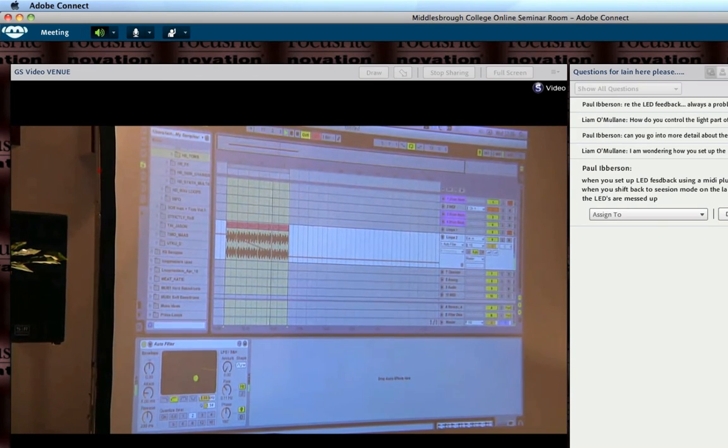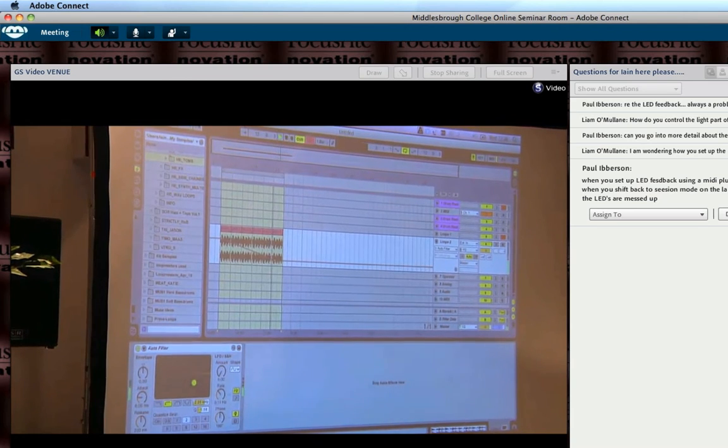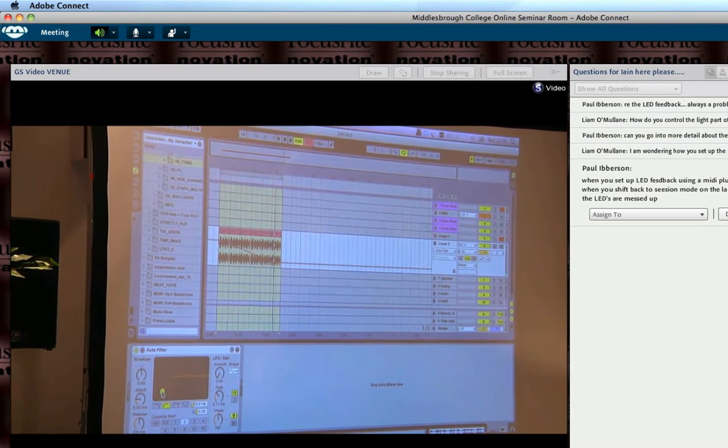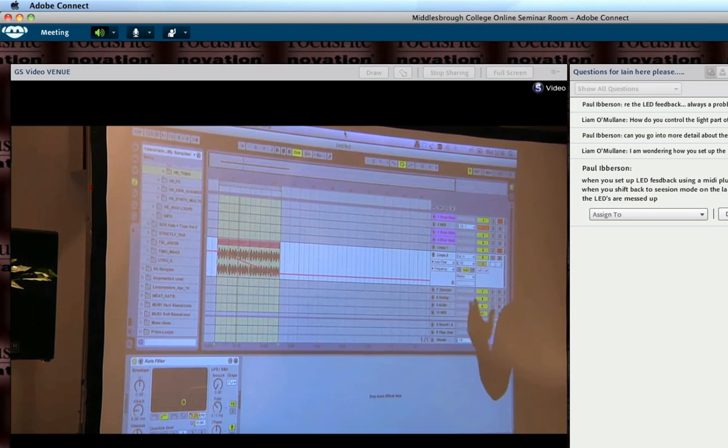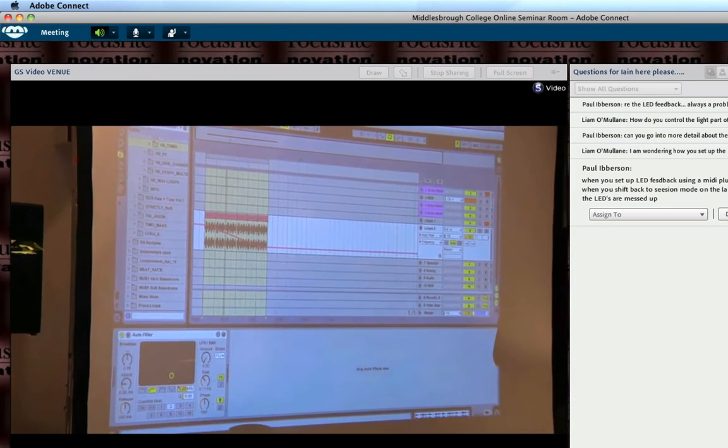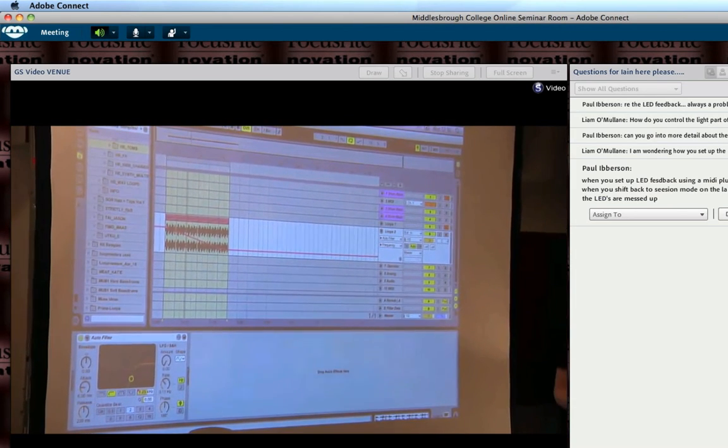Now I can play with it, but when I go back to my arrangement, it's not doing what it said. And then we click on the red light, and it is doing what it said because we're working in arrangement view, so we want that light to be off. So I hope that's cleared it up a little bit. It's a crucial part of understanding the relationship between the two modes.